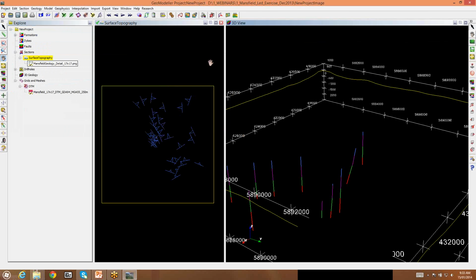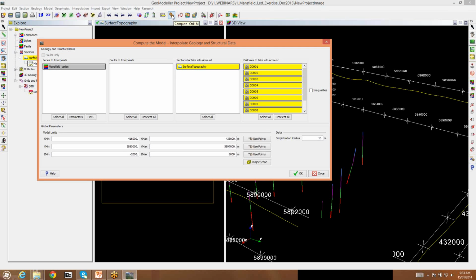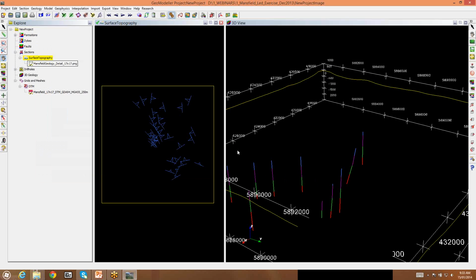And the next thing I'd like to do is to commence to build our very first model. So the idea is to compute. We're going to select to compute the Mansfield series because we have data in that series. We're going to select to take all the data into account which lies on the surface topography section, and we're going to include all of the drill holes. And so let's proceed to say OK.